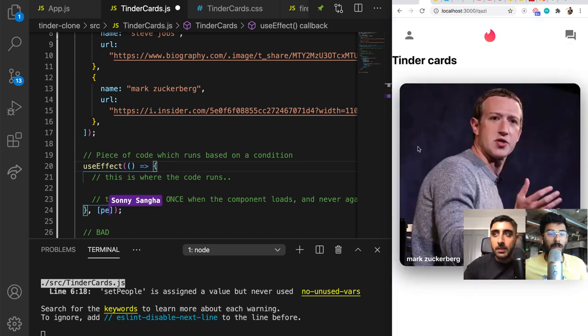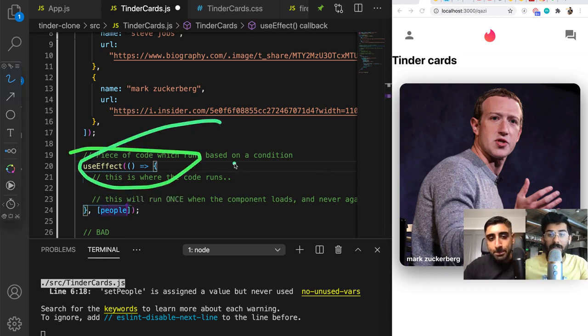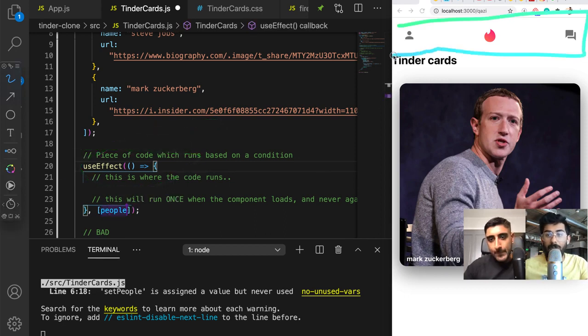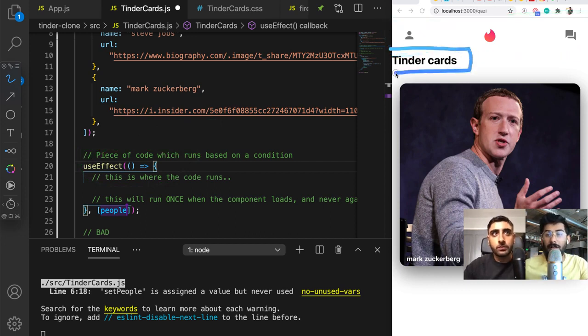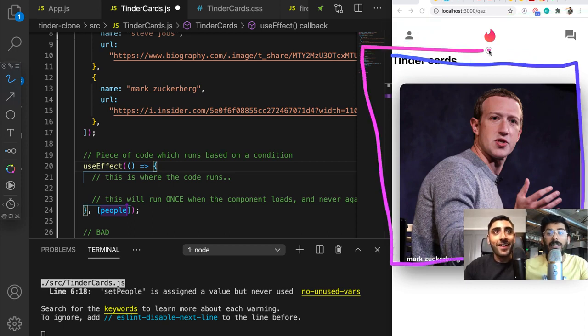To be very clear, guys, what this will do right now is, if the header loads, will it run? That's my question to you. No, it will not run. If this card loads right here, will it run?